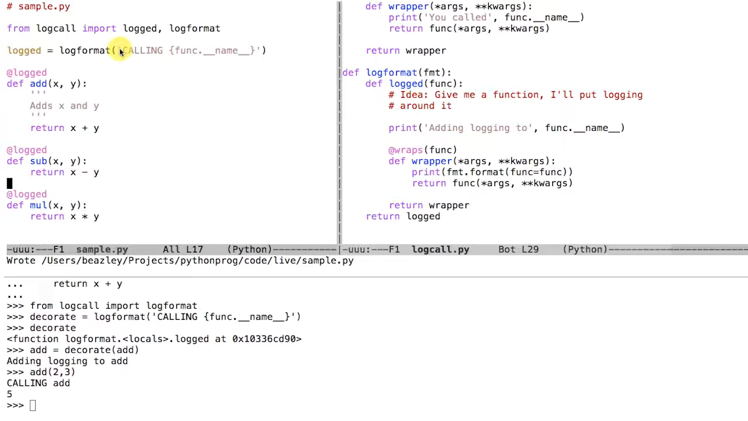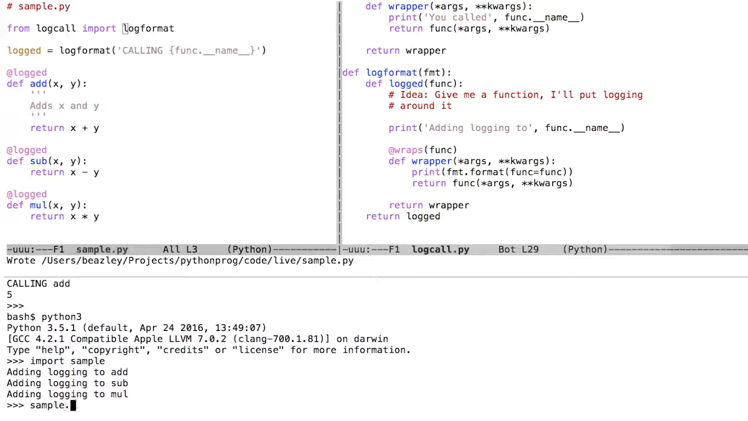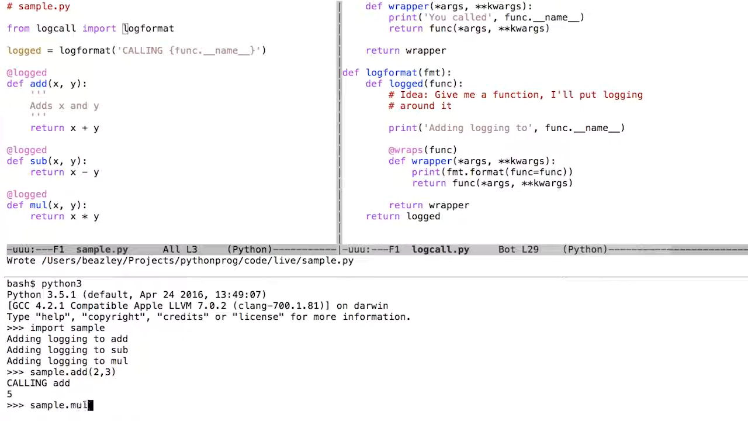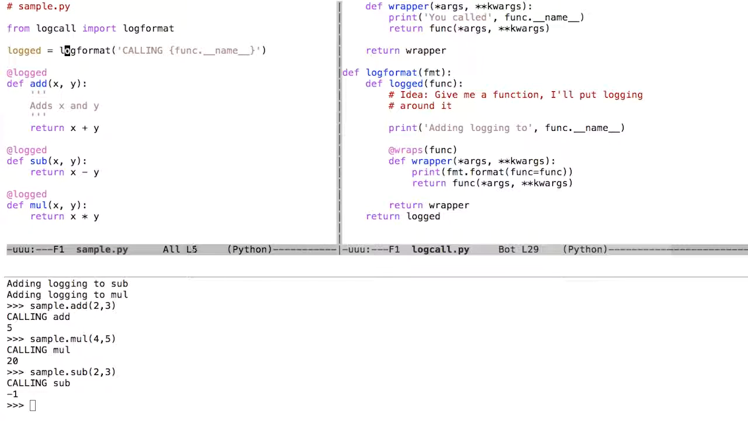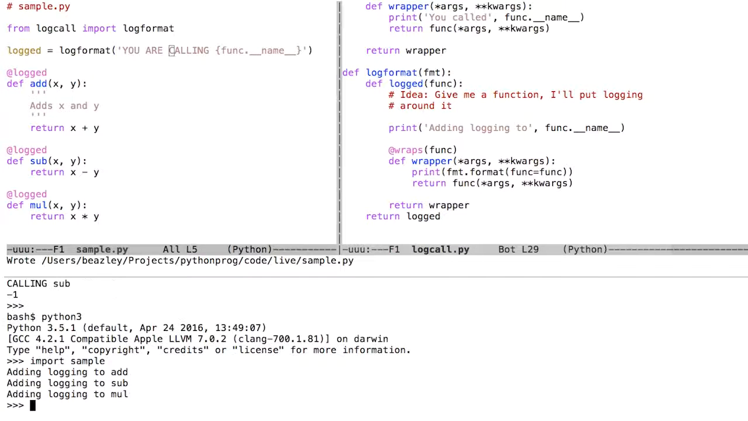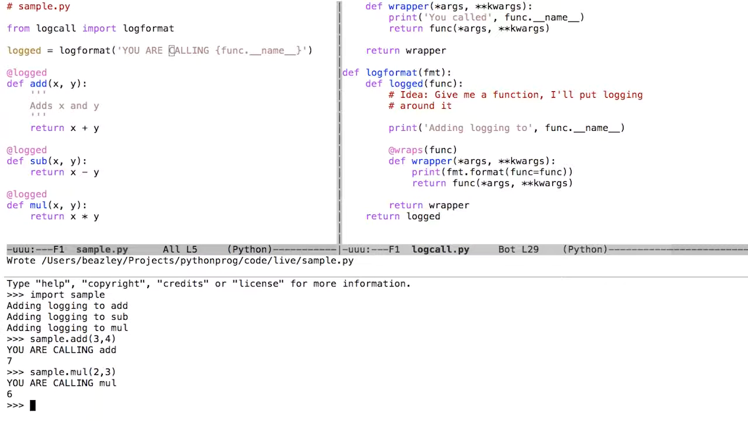It turns out that what you've done in this outer layer is you've just made the function that does the decoration. You've given it the format. Now I'm going to repeatedly use it. That is actually kind of a neat trick. What's going to happen in this new version of sample is that if I import that, all of the functions will now have the same logging message. Get the same code showing up. If I want to change the logging message, I can do it in one place. I can say you are calling, and then it will propagate to all of the functions. It's a very subtle feature about doing decorators with arguments, that you can do that.